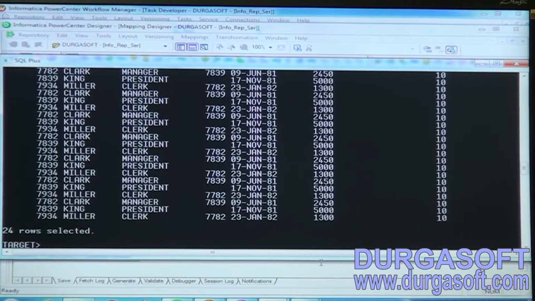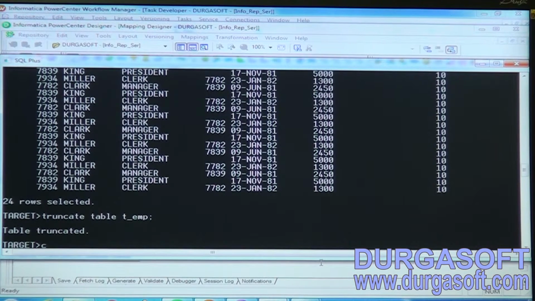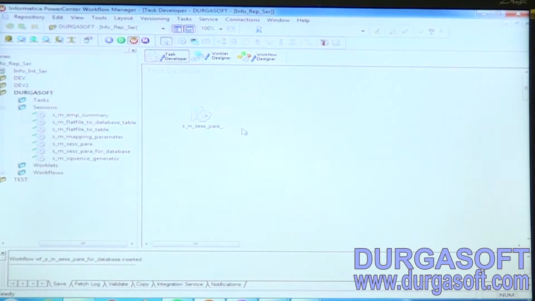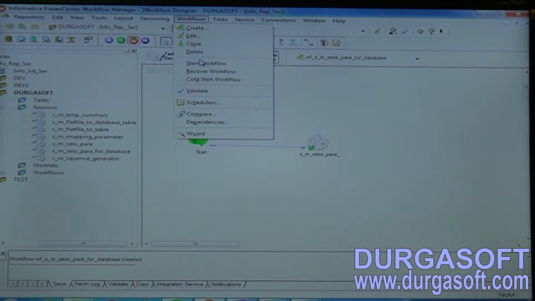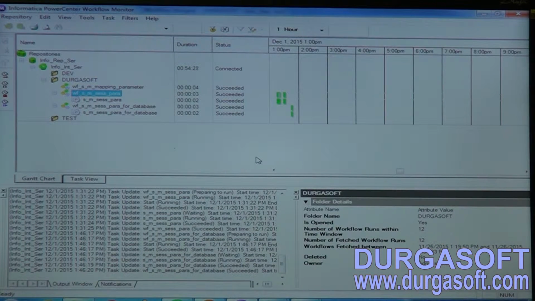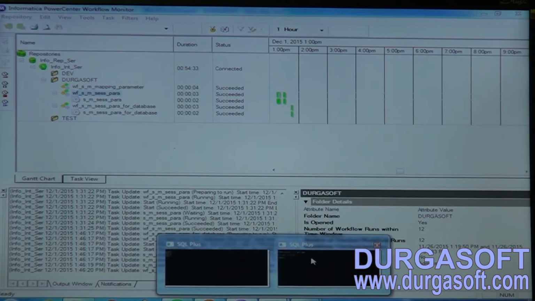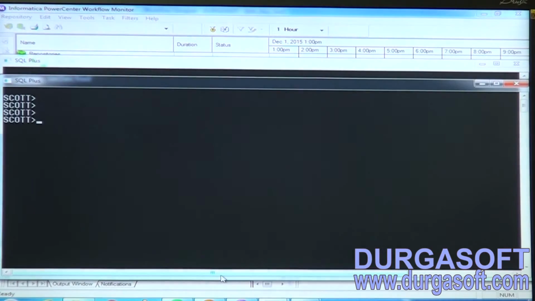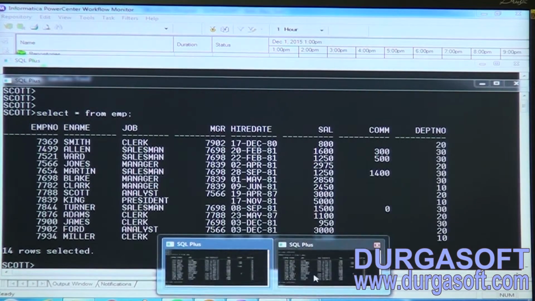So already some records are there. Truncate table T_EMP. Now the table is empty. There is no data. So if I run this workflow, start workflow. Okay. So here what I did, I executed the workflow and checked that the data is loaded from the source. What is the source table data? EMP. This data is loaded as it is into the target.